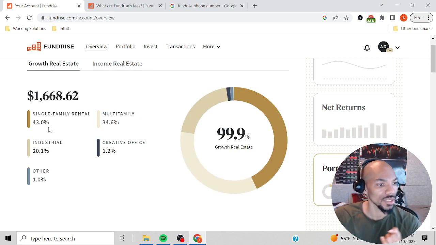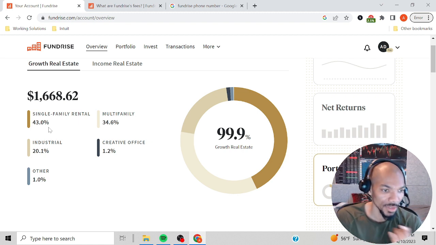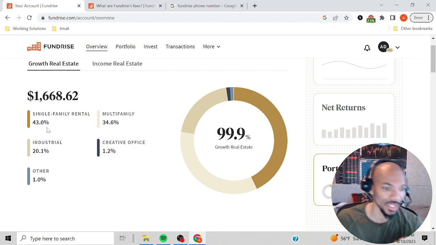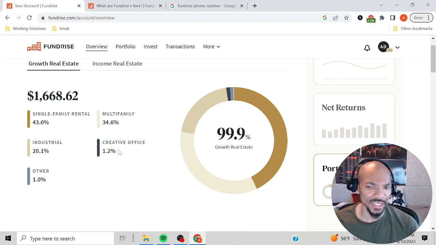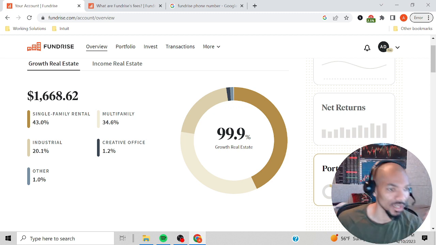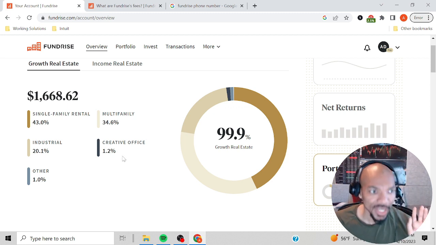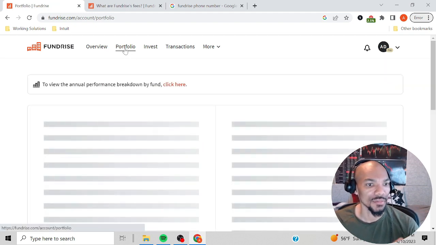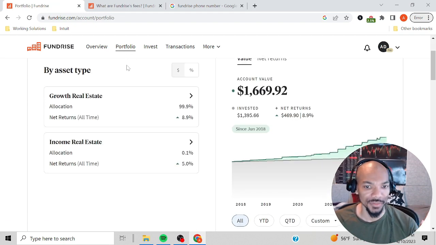So 43% is single family rentals, 34% is multifamily, industrials 20.1%, creative office, I'm not exactly sure what that is, 1.2%, and others 1.0%. So let's check out a more in-depth breakdown.